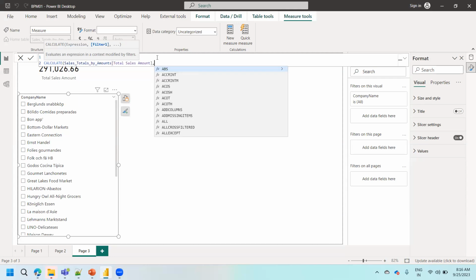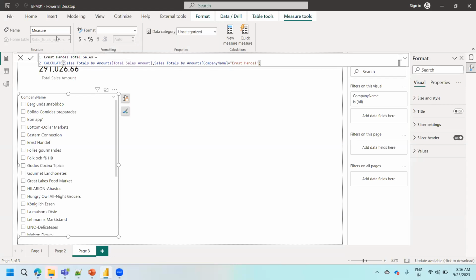Here the data filtration is the field we have to consider, that is company name. Company name is equal to, see here, the filter one. Try to give the exact name, okay? Ernest Handel. That is my first filtration, in double inverted quotes. Close the bracket, validate it. Try to drag and drop.